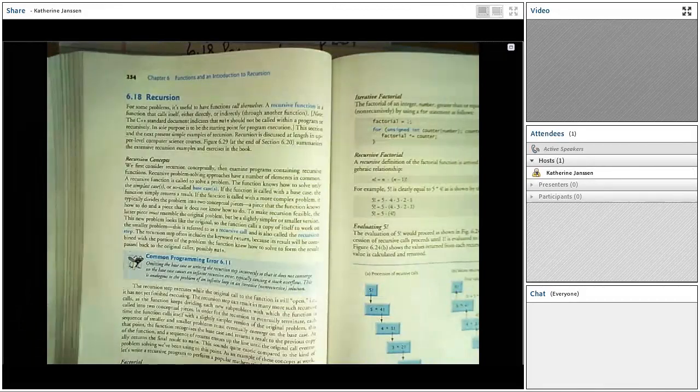Recursion concepts. Recursive problem-solving approaches have a number of elements in common. A recursive function is called to solve a problem. A function knows how to solve only the simplest case, sometimes called the base case. If the function is called with a base case, the function simply returns a result. If the function is called with a more complex problem, it typically divides the problem into two conceptual pieces. A piece the function knows how to solve, and a piece that it does not know how to solve.